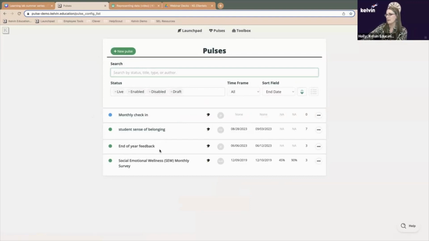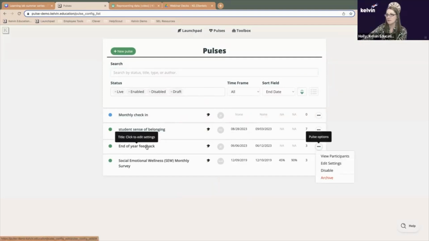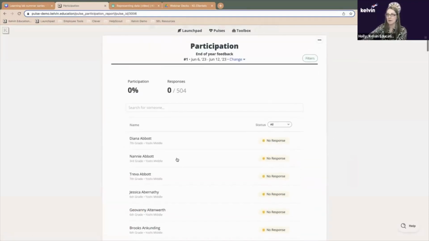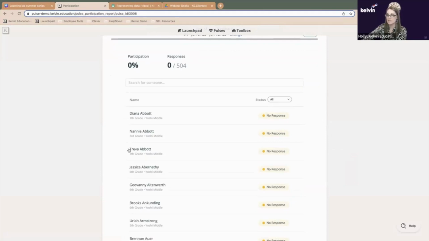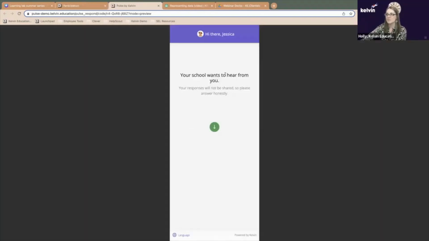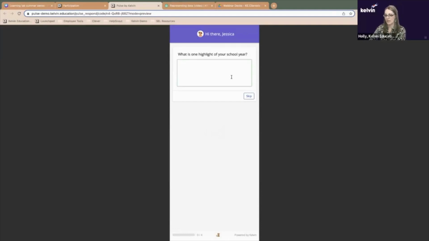And I'm actually going to click this ... on the right-hand side, because if I click on the title, it's going to take me to edit it, but I don't want to edit. I just want to see my participants. So I click View Participants from the dropdown, and now I can click on any of my participants from my school. So let's click on Jessica, and now you'll see a preview link. So if I click that, I can actually see what Jessica would see. You'll see it knows her name. I'll click the arrow. I can go in and respond as though I'm her.